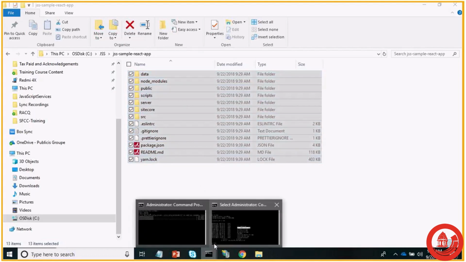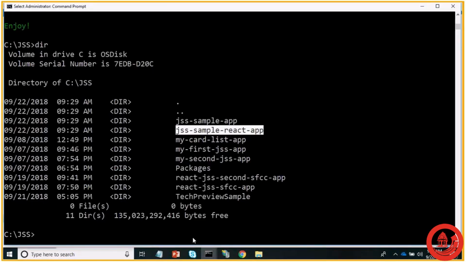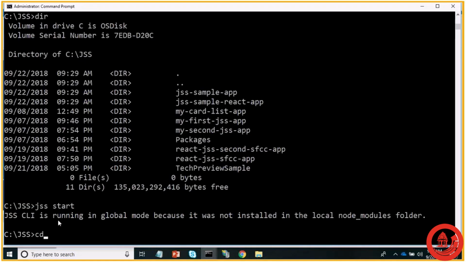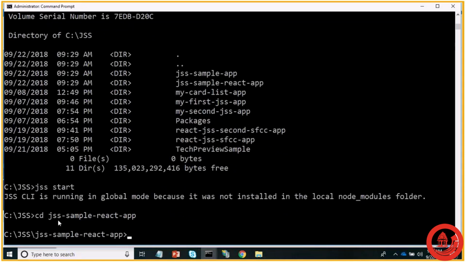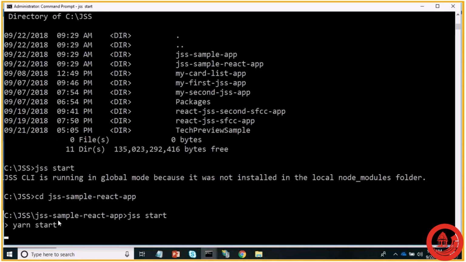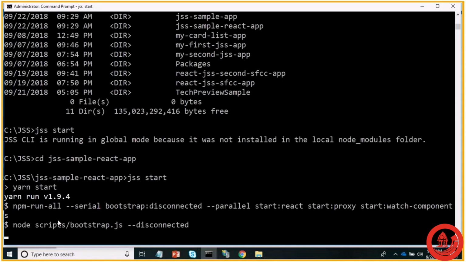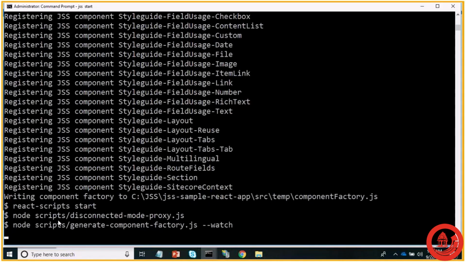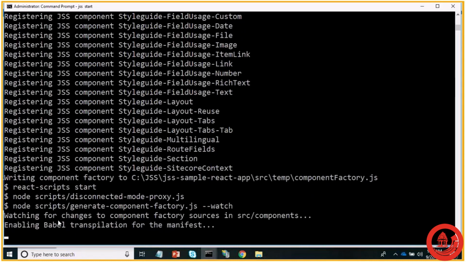Now all I have to do is say jss start. I have to go into the corresponding JSS sample app directory, so I'm moving into it by saying cd jss-sample-react-app. This is my sample application which I have created. From here I have to say jss start. This will build the sample app that is created and deploy it onto my localhost in a certain port. It can be 3000 or 3001, whichever port.